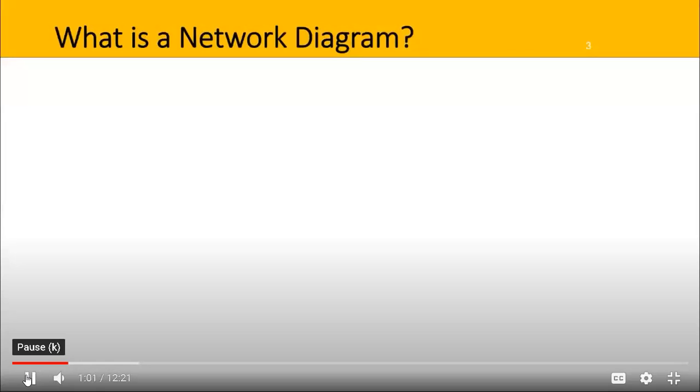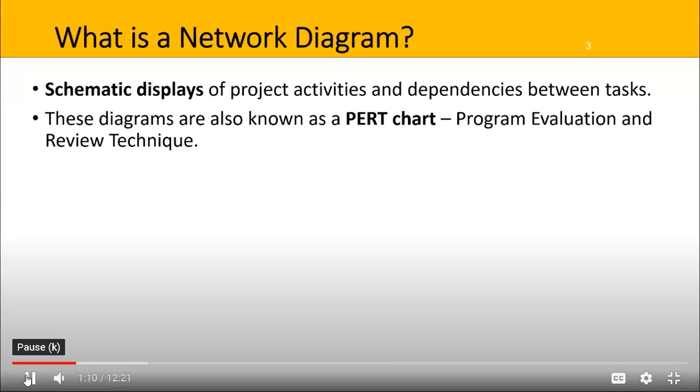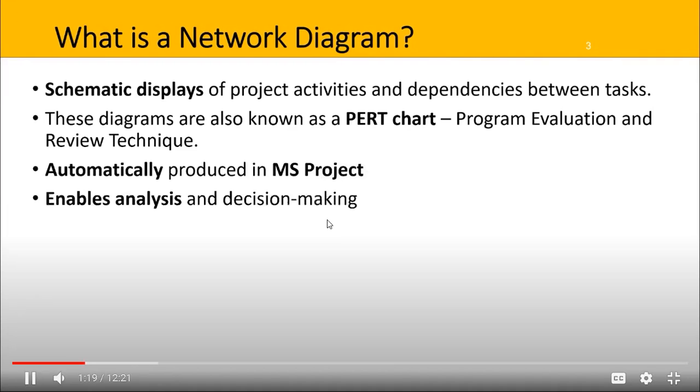First, what is a network diagram? It's a schematic display of project activities and dependencies between project tasks. These diagrams are also known as a PERT chart, or Program Evaluation and Review Technique. And that's what PERT stands for. Program Evaluation and Review Technique. And they're automatically produced in Microsoft Project. This enables detailed analysis and decision making.